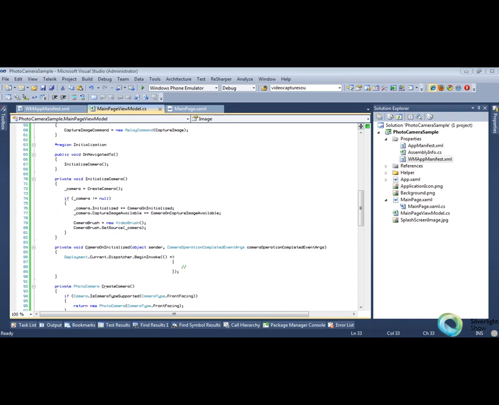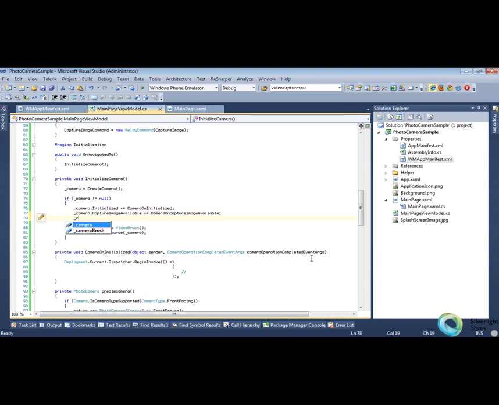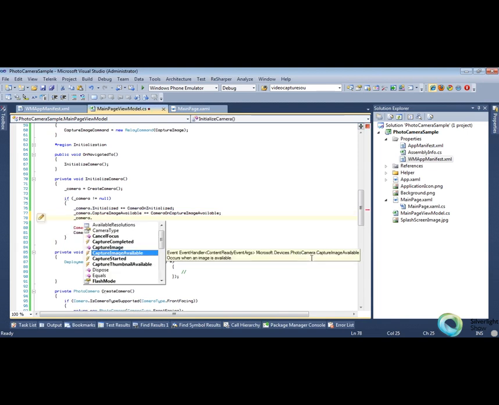Now, let's say that you want to adjust some of the settings of the camera. For example, you want to use the focus to focus at a certain point. You want to switch on or off the flash, or you want to select a certain resolution. Then how would you do that? The camera object has a lot of properties and methods you can use.